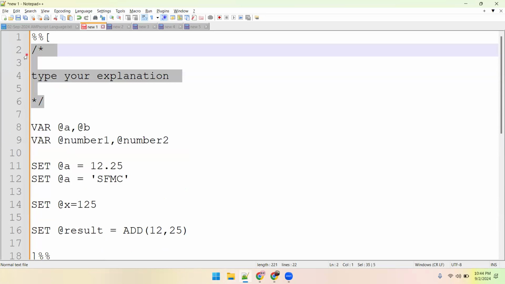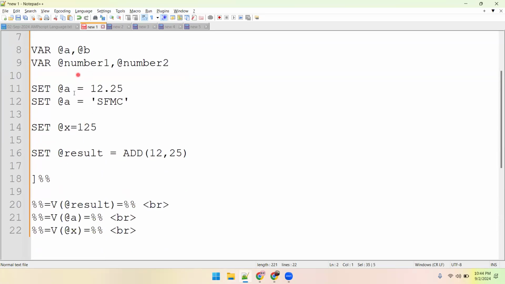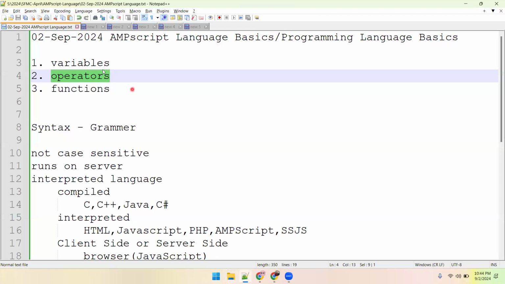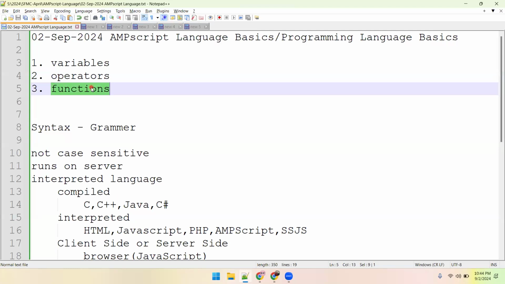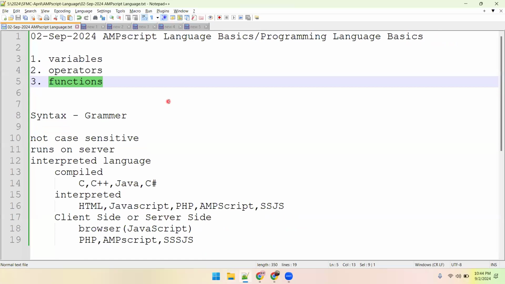On commenting, scripting, variables: the keywords I usually type in uppercase. As I mentioned, it is not case sensitive. It's just to recognize the keywords of AMPScript, to differentiate them from variables and from AMPScript functions. It's not mandatory, just for your reference when you're learning it. So what we discussed is variables, very basic operators and functions, fundamentals of functions, not in detail, but we'll be doing a lot more in the upcoming videos.